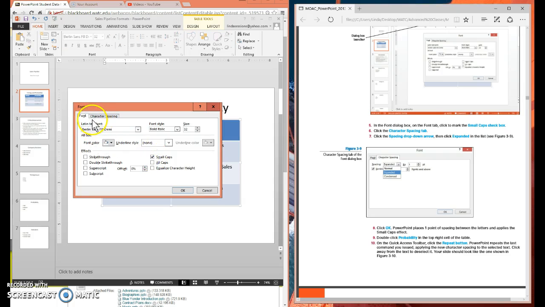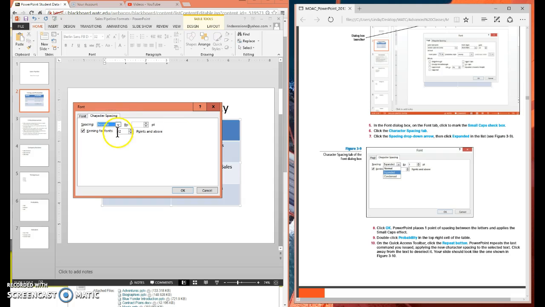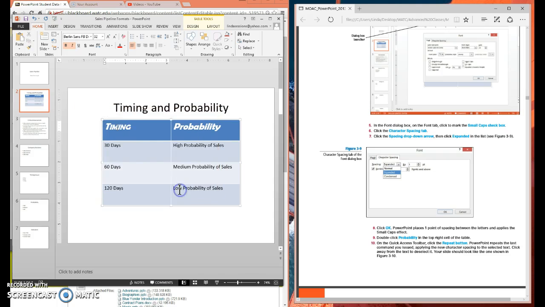The other option we have here that they don't talk about in the text is the character spacing, and this is called kerning, and that's the space between the letters. And so if you want to spread your letters out a little bit, you can, or if you want to make the space in between the letters smaller, you can. But that's called kerning, and that's another way to change how your text looks. So if I click OK, you see now you've got your large T, but then the rest is small caps. And we're going to do the same thing over here to probability.